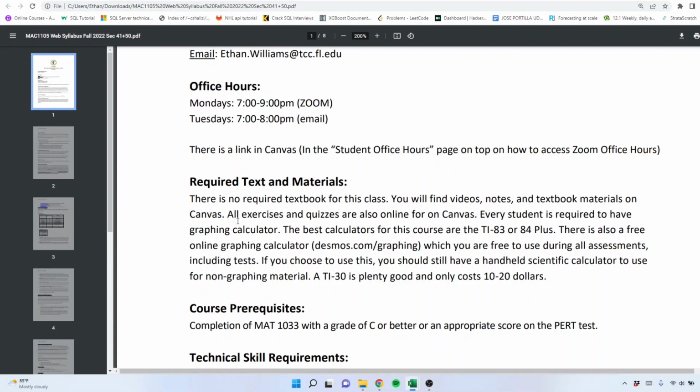Additionally, all homework assignments, quizzes and tests, everything is done on Canvas. I'll show you how you access that. It is basically free as soon as you join the class, because you pay a little fee for the online portion of the course. So just be aware of that. You don't have to buy anything else once you join the class. It's all inside your tuition and fees.